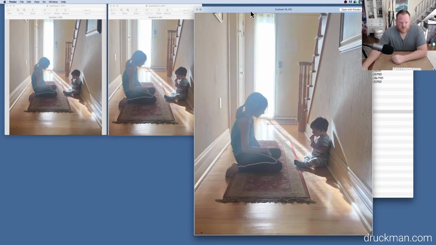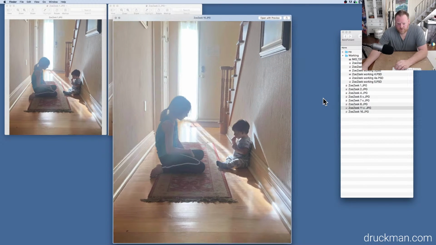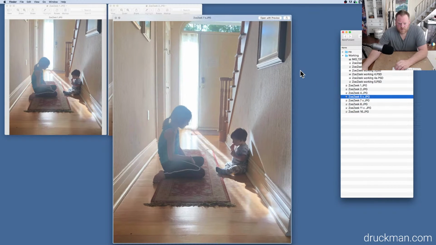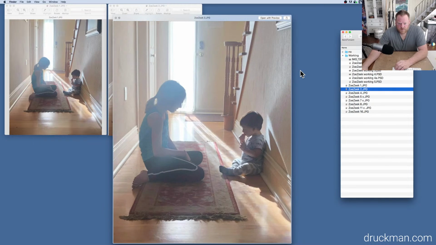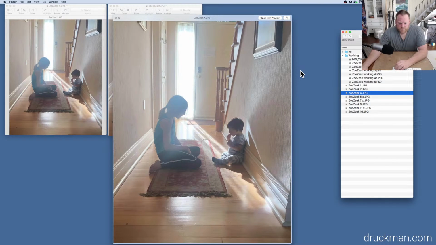That was just a slight variation of height. I'll try to get the most different ones. Oh, I like that one. That one's nice.